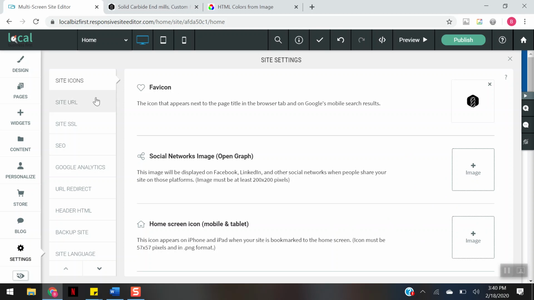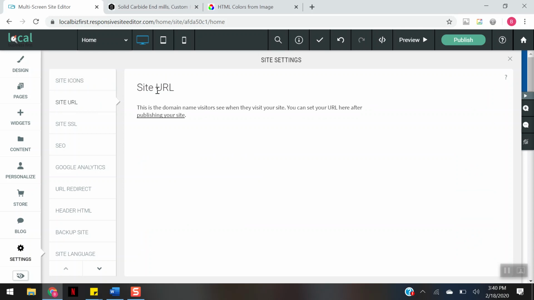Another thing that's really important is a site URL. So this is the domain name that visitors see when they visit your site. So that's the URL. If you were not planning to change the URL, your website would come up as something along the lines of responsivesiteeditor.com/whatever your website is. And that really isn't a great domain.